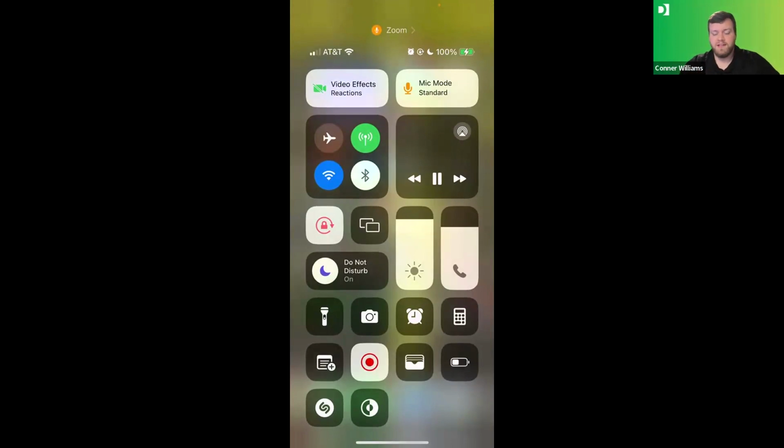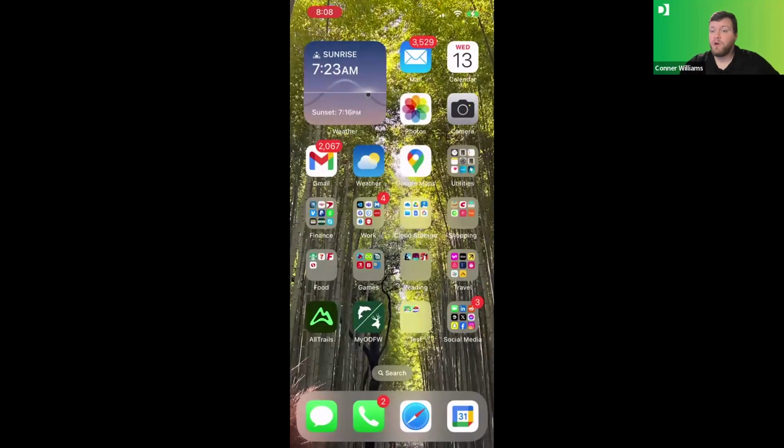So if we weren't in this tech talk, I could tap on that and then go back to my home screen, and then it's recording everything that I'm doing on my screen, and then I can save it as a video on my phone. I don't really do this all that often, but a good use case scenario would be you're trying to show somebody how to do something and you're not with them. Maybe you're trying to show someone how to download an app, or just do something on your phone.